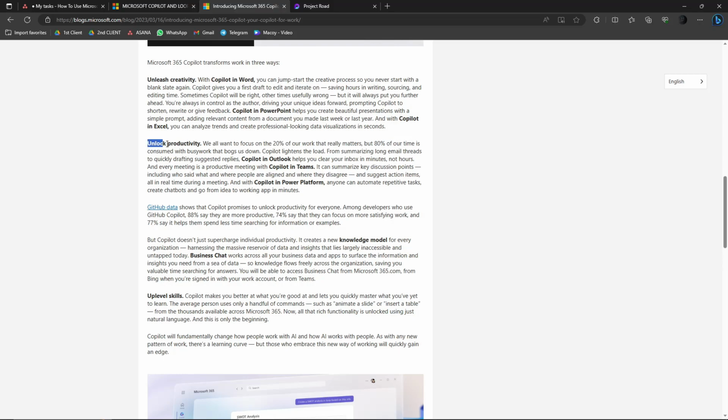Again, unlock productivity is the second one. We all want to focus on the 20% of our work that really matters, but 80% of our time is consumed with busy work that bogs us down. So Copilot lightens the load, from summarizing long email threads to quickly drafting suggested replies. Imagine Copilot working with Outlook. You don't have to think what to reply, or how to be professional with your co-workers when replying to their emails.